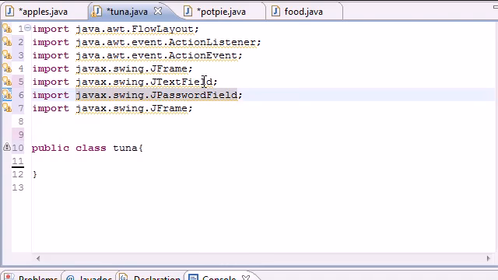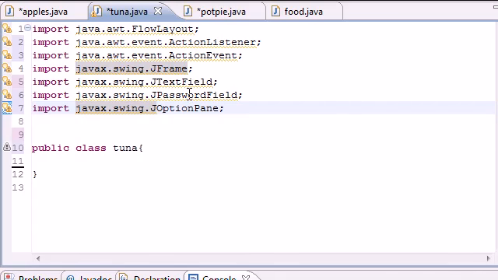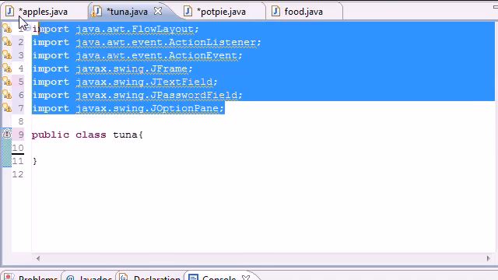A text field is somewhere where you can type text. A password field is the same thing, but instead of showing the text, it covers it up in asterisks so you can't see. And the last thing is JOptionPane. So now we've imported everything that we need for this tutorial, and these pretty much are all the built-in methods and variables that we're going to use.